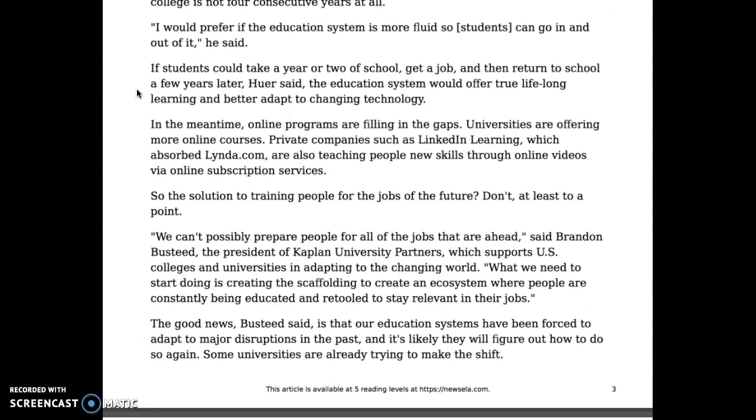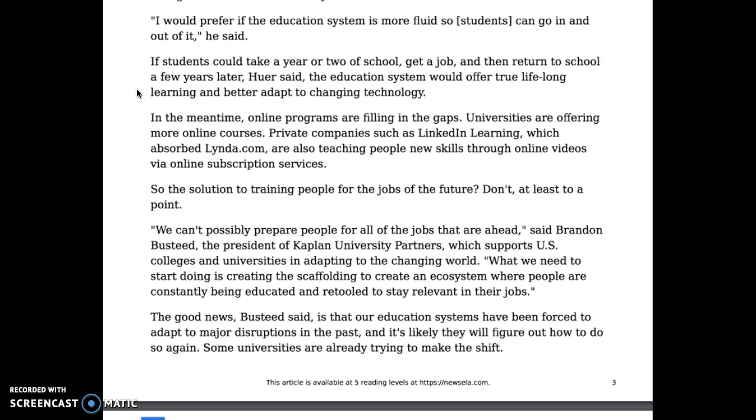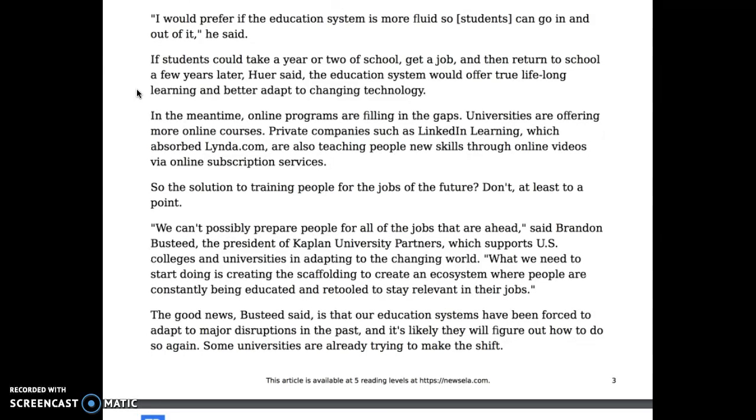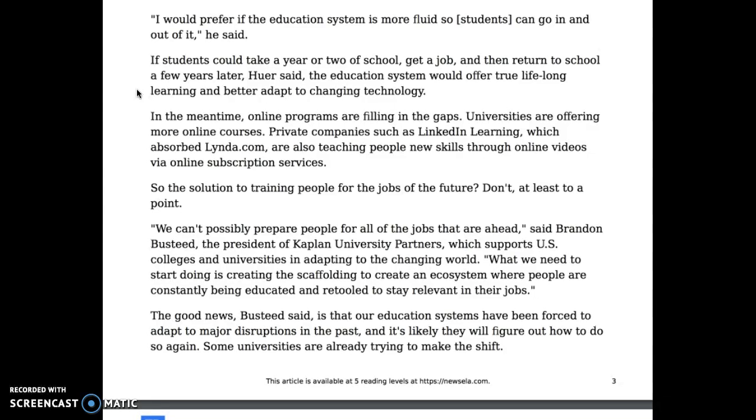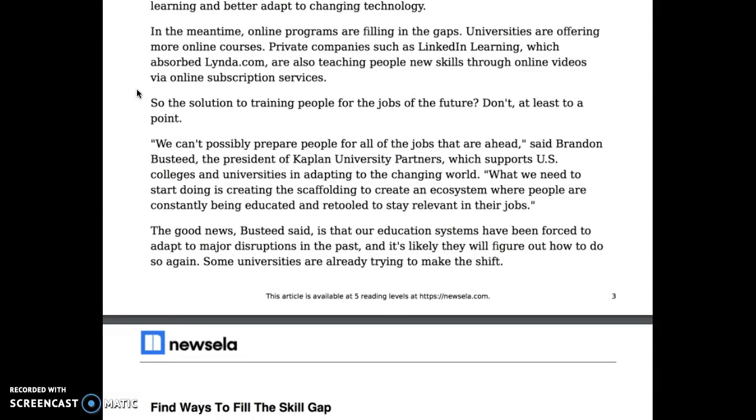In the meantime, online programs are filling in the gaps. Universities are offering more online courses. Private companies such as LinkedIn Learning, which absorbed Lynda.com, are also teaching people new skills through online videos and via subscription services. So the solution to training people for jobs for the future? Don't. At least to a point.